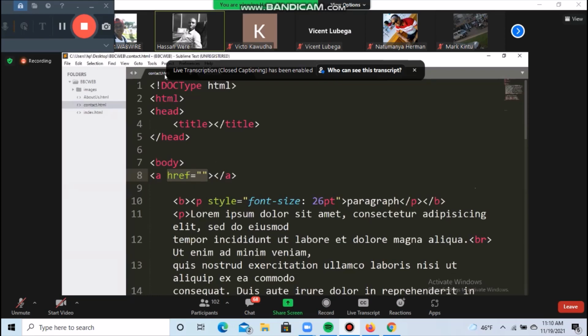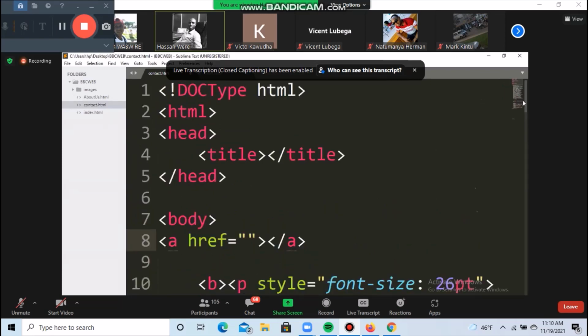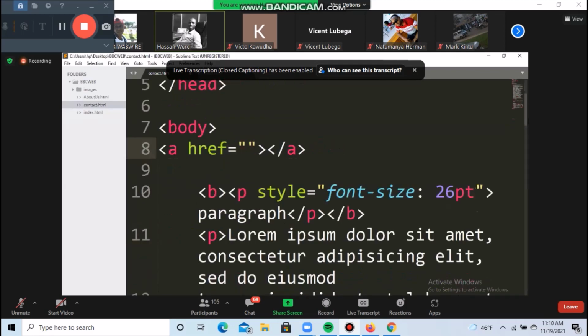Now, we are on contact. What we do when we want to go back to our index.html, we come inside this hyperreference, inside this tag, and we specify what we want to type, okay? So I'll come in the middle here. Let me widen it a bit. I zoom it a bit and you see it clearly.